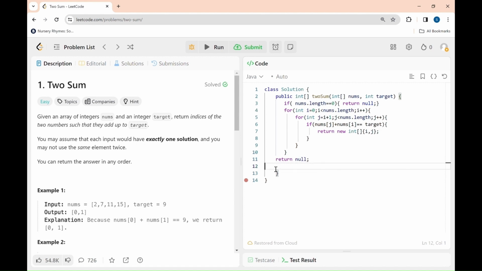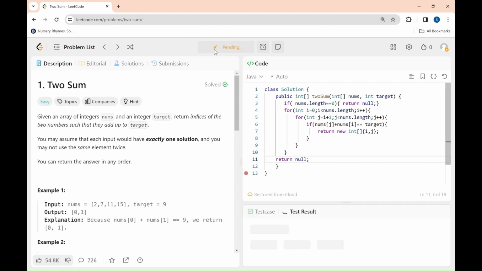Keep the code clean. Let us run. Accepted. Submit.